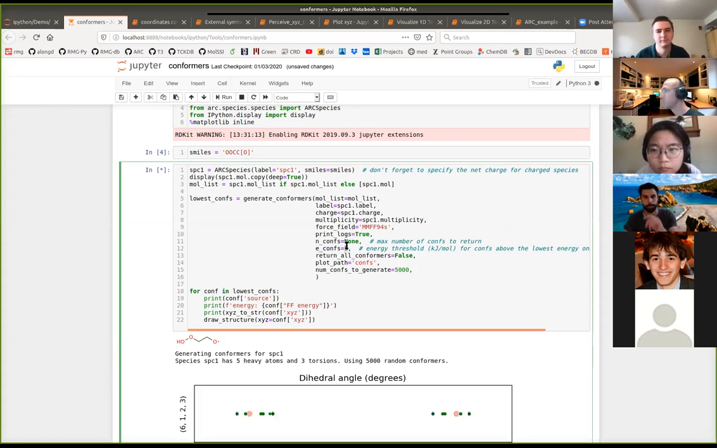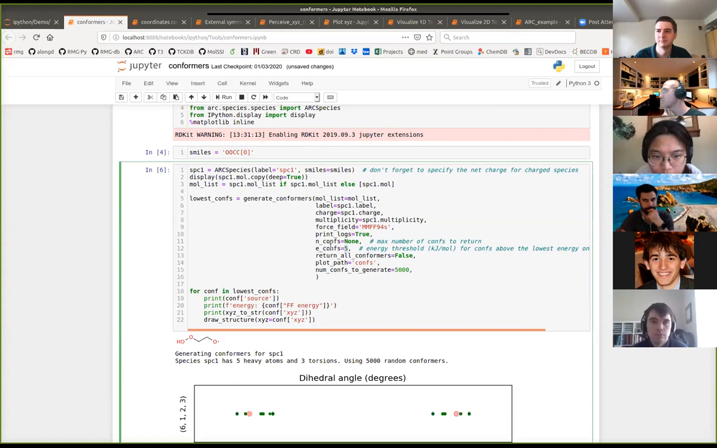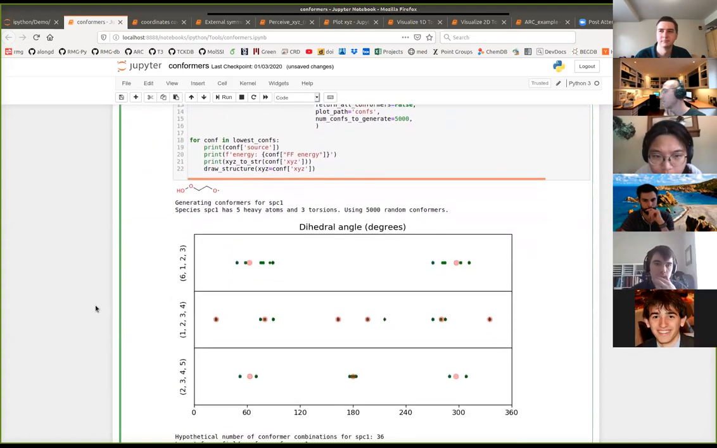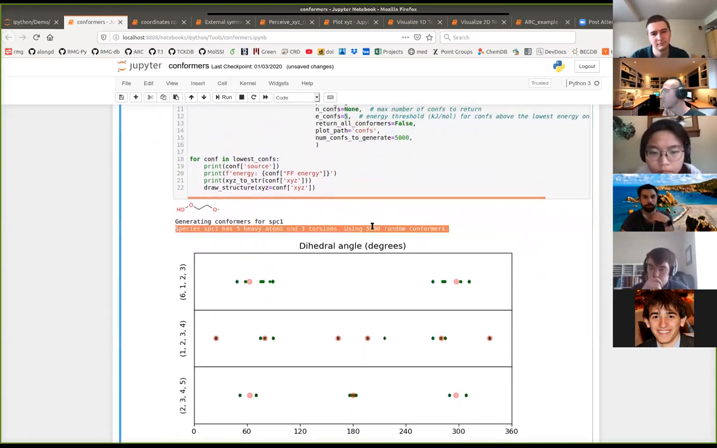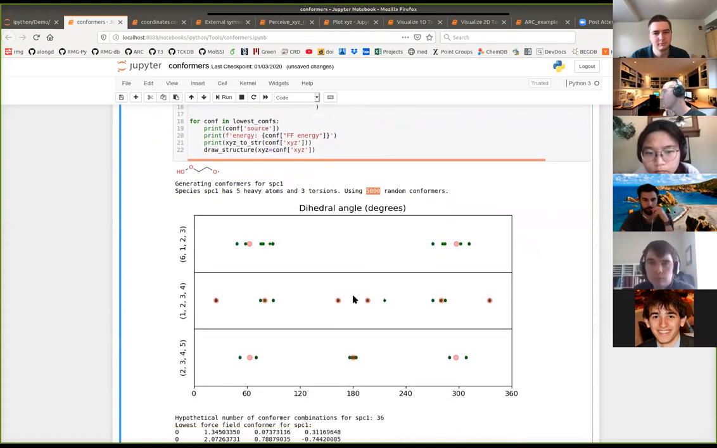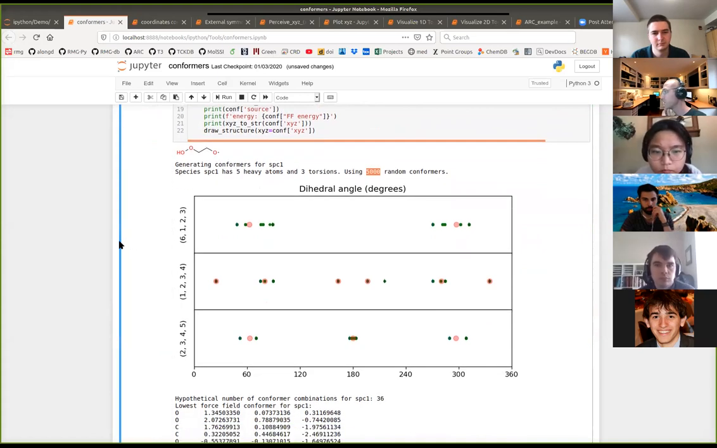And will it take the union of these two? No, it will take just the lowest one, the most restricting threshold. It will just use that and return the respective conformers. So here we see pretty much the same map, even if we bumped up the number of random conformers to generate, which means that the number we had was pretty good, and we have some nice heuristics to scale that.